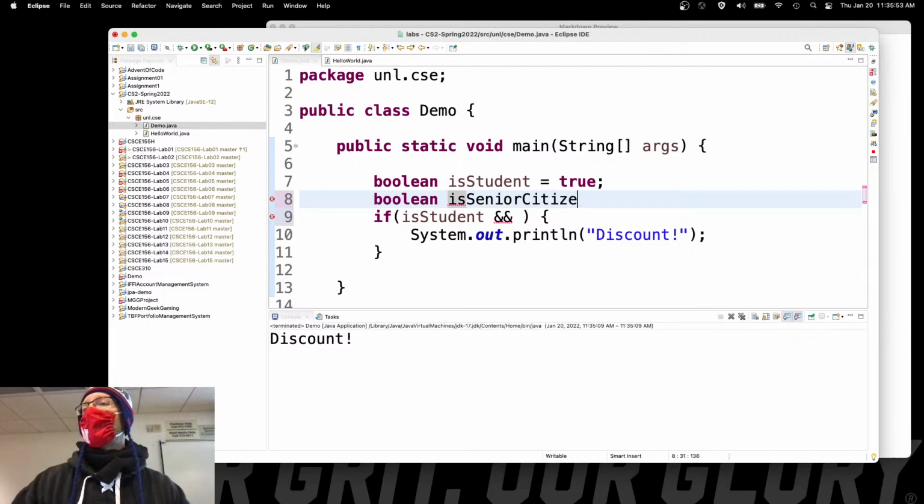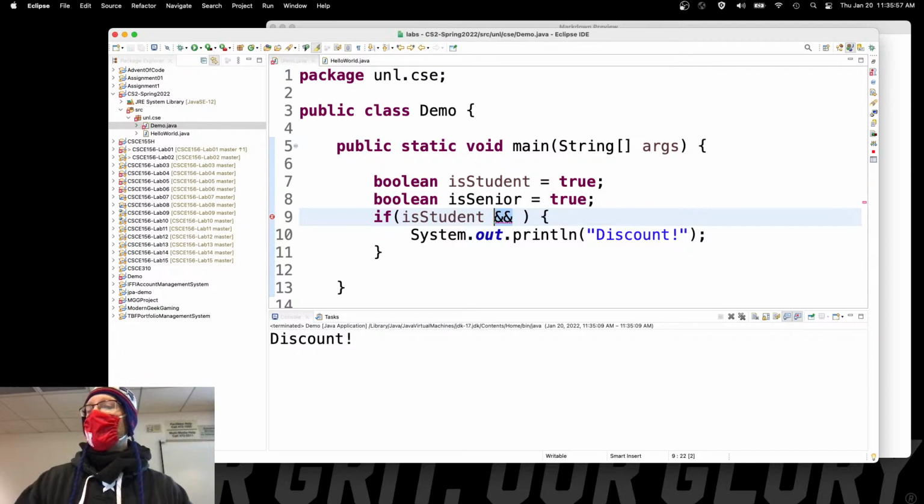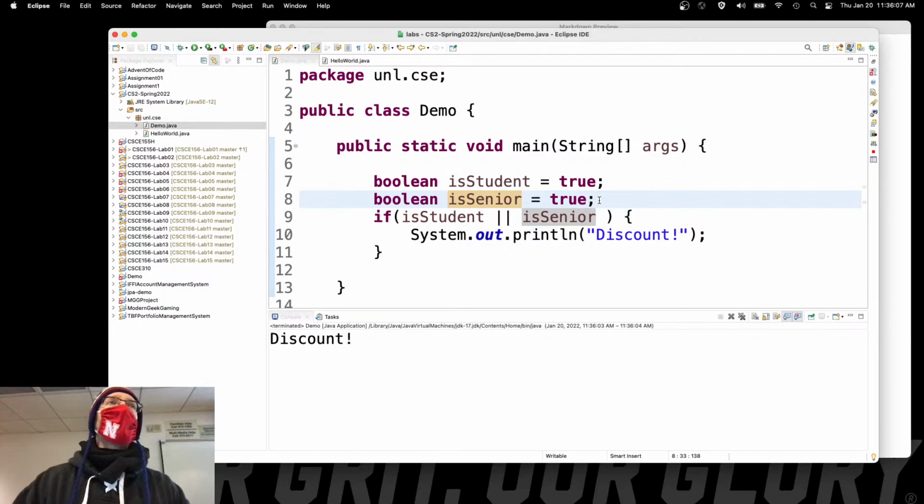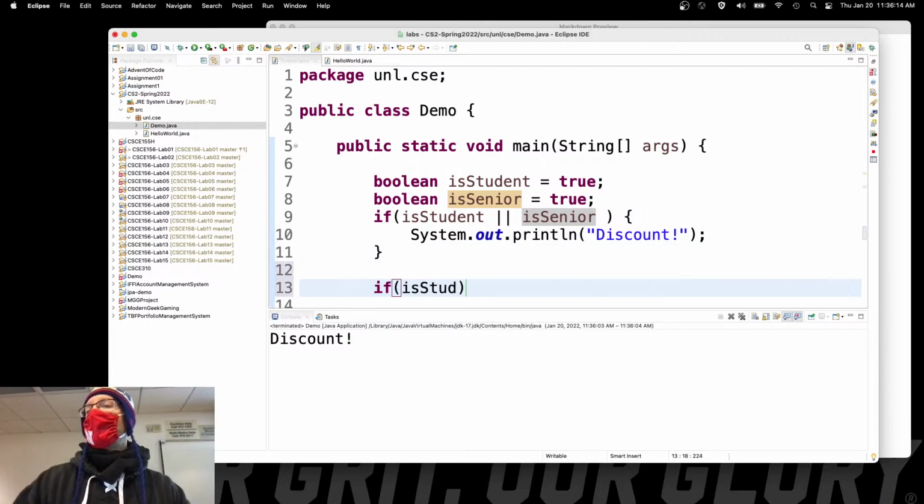Citizen, not senior as in school. True, right? So if they are a student or they are old, that is senior, right? Then they get a discount. There we go. Discount. Otherwise, if they are some other expression, I don't know, if there is student and, I don't know, rich is rich, then we're going to charge them full price or something like that.